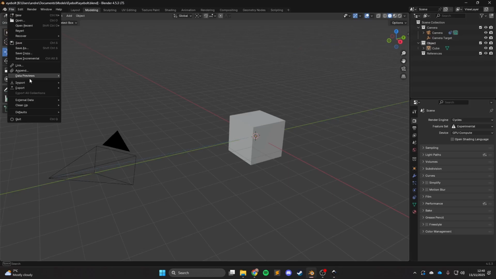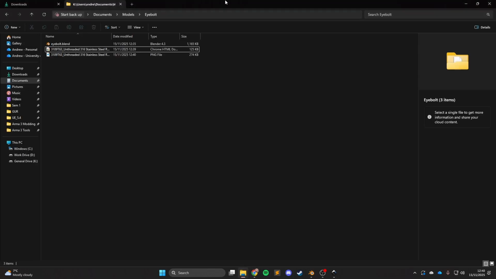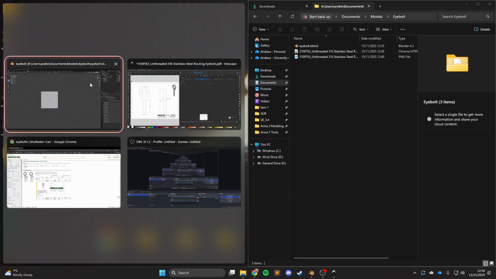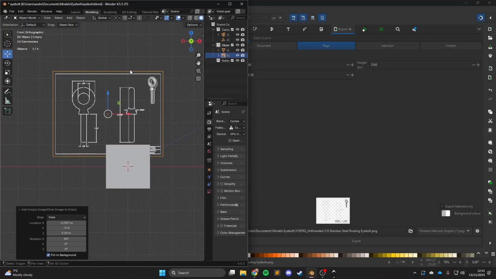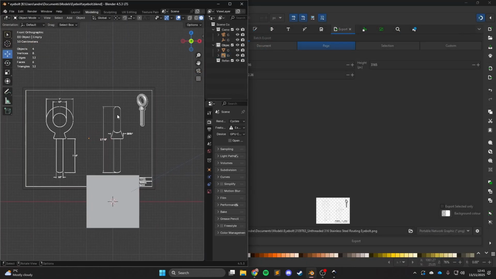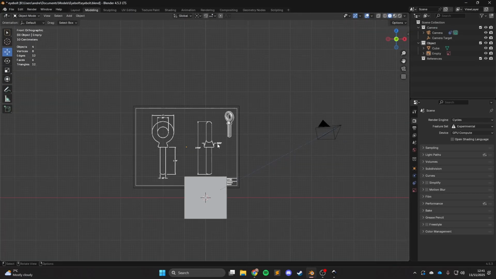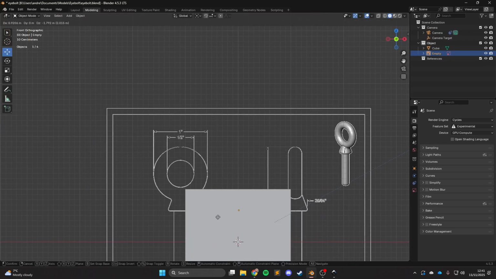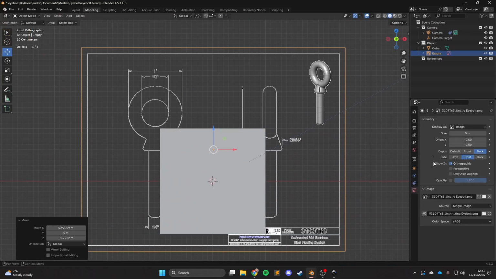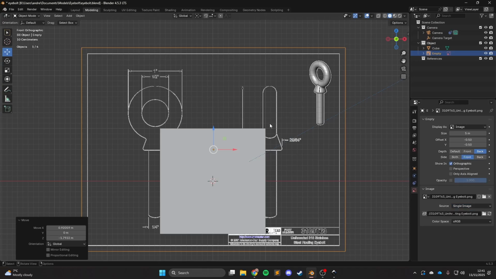Now we can go File, Import, or actually no, sorry, what we're going to do is just open this here, put Blender there. We're going to take this and just drag it in, straight like that. There we go, okay. So now we have the actual dimensions here. Now the way it's exported it doesn't have a background, so I believe there are some options in here to change how it's imported, but it should be fine.